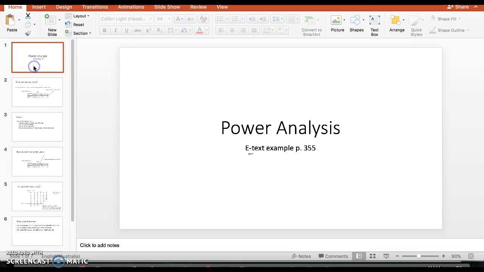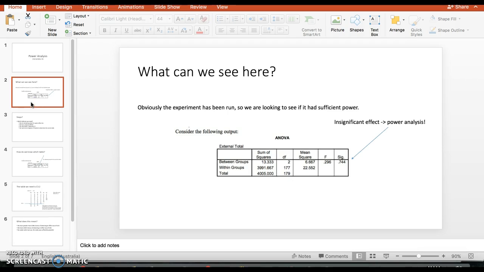Hi everyone, I thought I'd just take the opportunity of running through a quick power analysis for you, just the basic rundown of how this works. So the thing I'm taking it from is your e-text example page 355, okay? And all they've given us here is not very much, it's just given us some output.